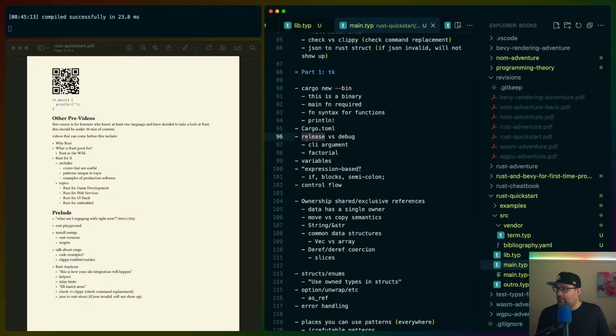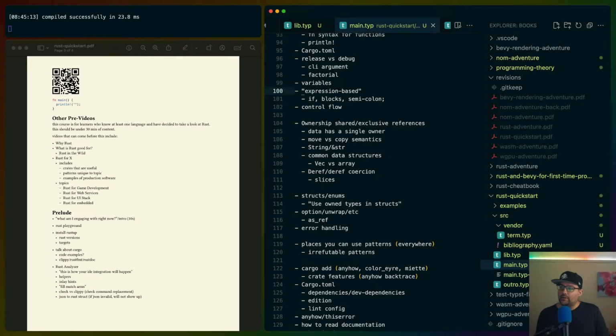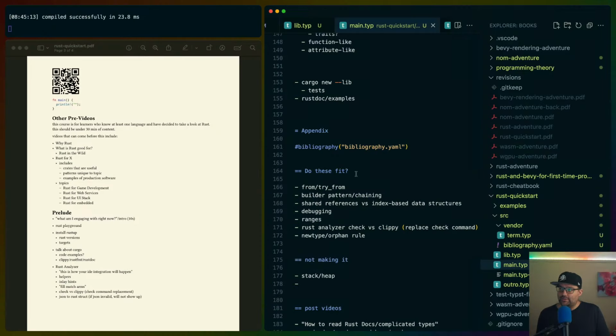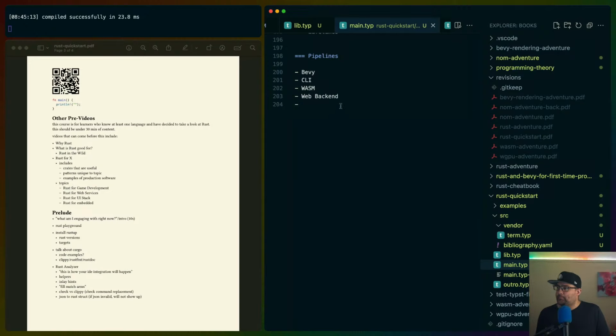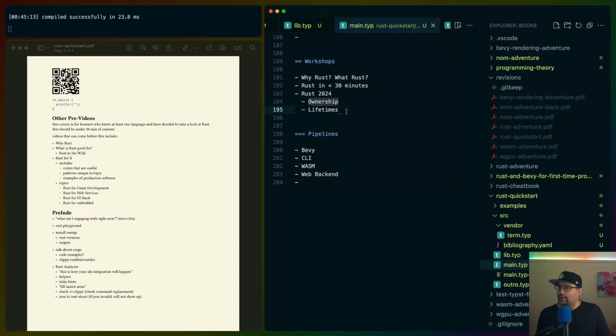We talked about things like it's expression-based and ownership, and these probably deserve their own videos or their own sections. So like ownership, lifetimes, maybe we specify something a little bit more about generics and traits.